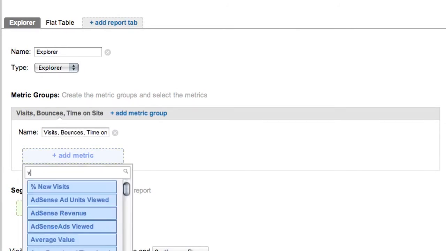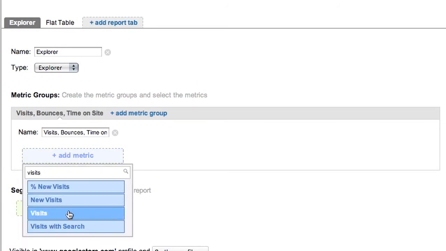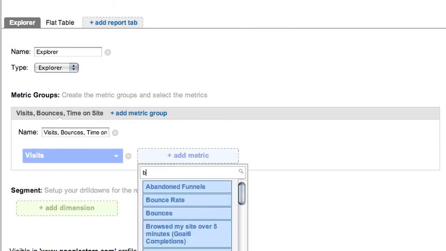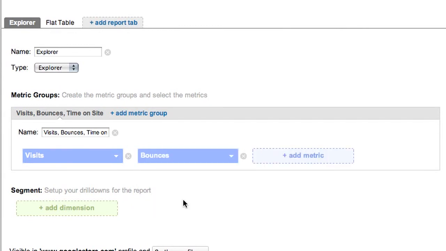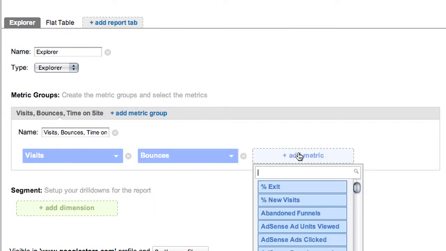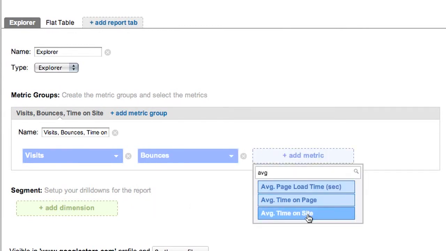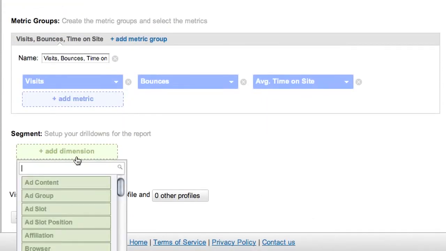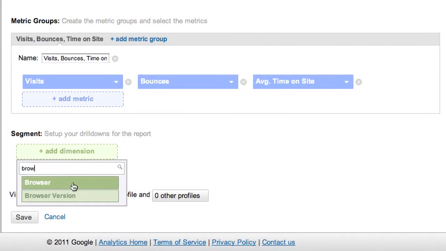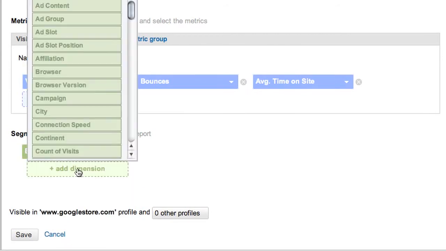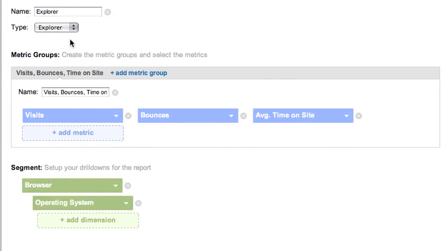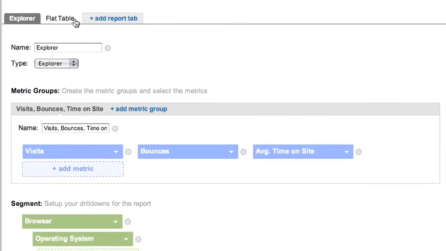The metrics are visits, bounces, and average time on site. The rows of the table are going to be browsers. And then we want to see the operating systems for each browser. Now let's go back and specify the same metrics and dimensions for our Flat Table tab.